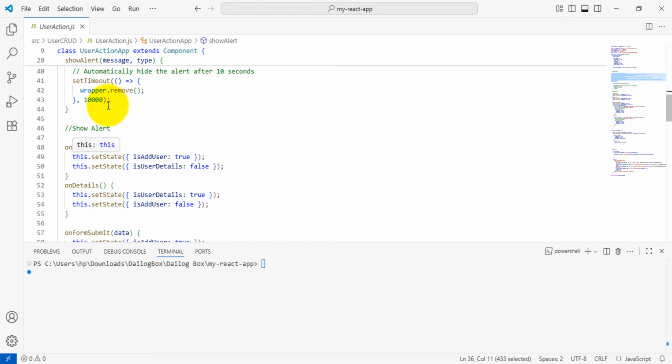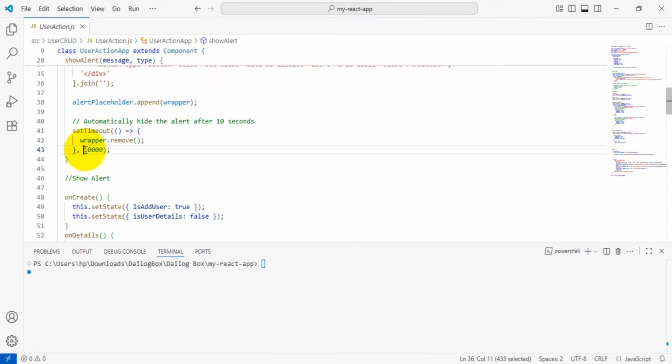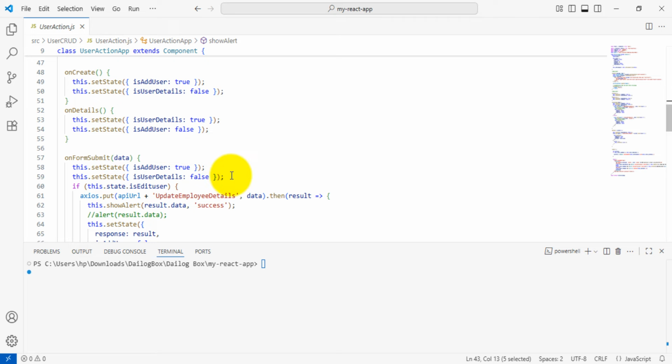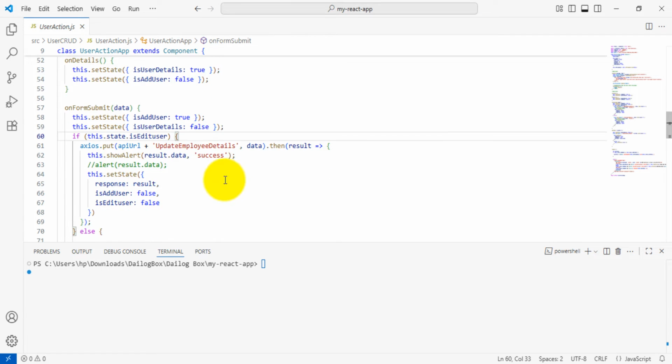So this alert will be available for up to 10 seconds. And I'm creating one onCreate method here on details and on form submit. So on form submit, it will set state: isAddUser true, and set state for the property isUserDetails equal to false.